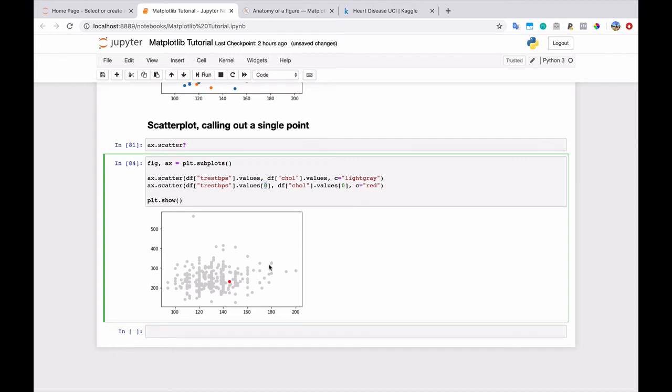So this is a very nice way, and you can do this with bar graphs. You can do this with other types of graphs. This is a very nice way to call out specific points in a graph: you just plot another scatter plot right on top of it. Do it in a different color, whatever color you want.